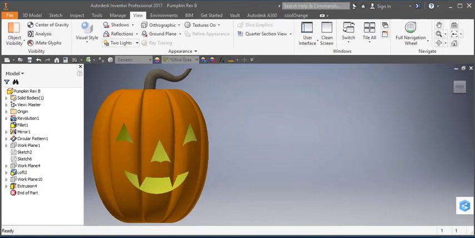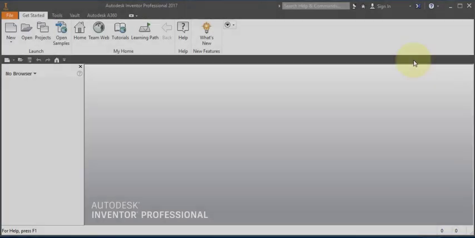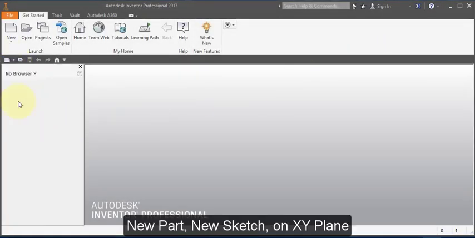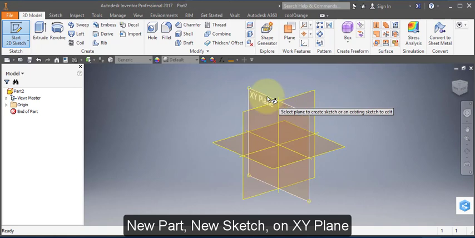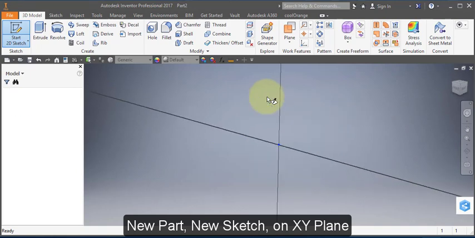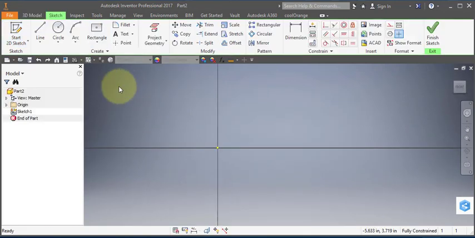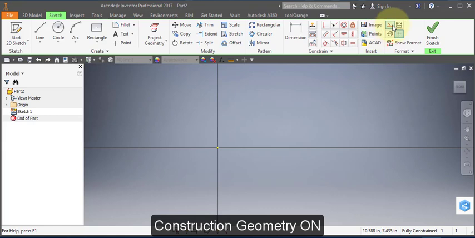In this video, I'm going to show you how to create this jack-o'-lantern using Autodesk Inventor. I'm going to start off by creating a new part and a new sketch on the XY plane. I'm going to turn construction geometry on.